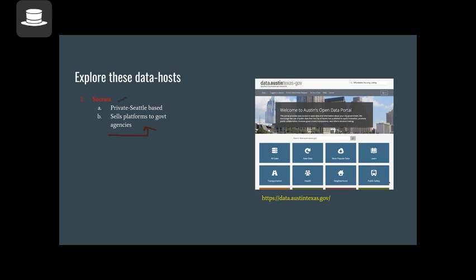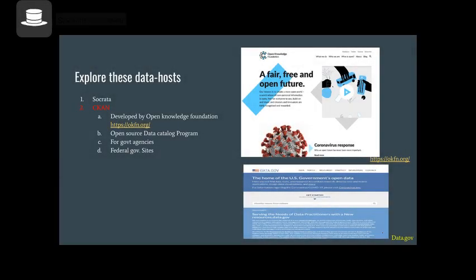In the next slide, we'll talk about the other type of data host, namely CKAN. So let's talk about the CKAN web host or data host. This is open source. It is developed by a non-profit organization based in the UK, the Open Knowledge Foundation. And you can access this by using this link, okfn.org, and it'll take you right here.